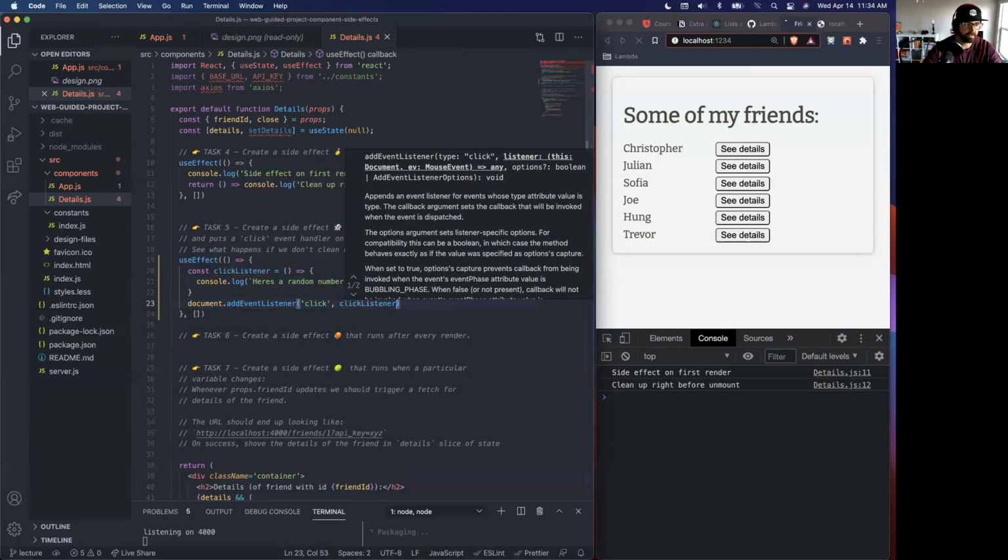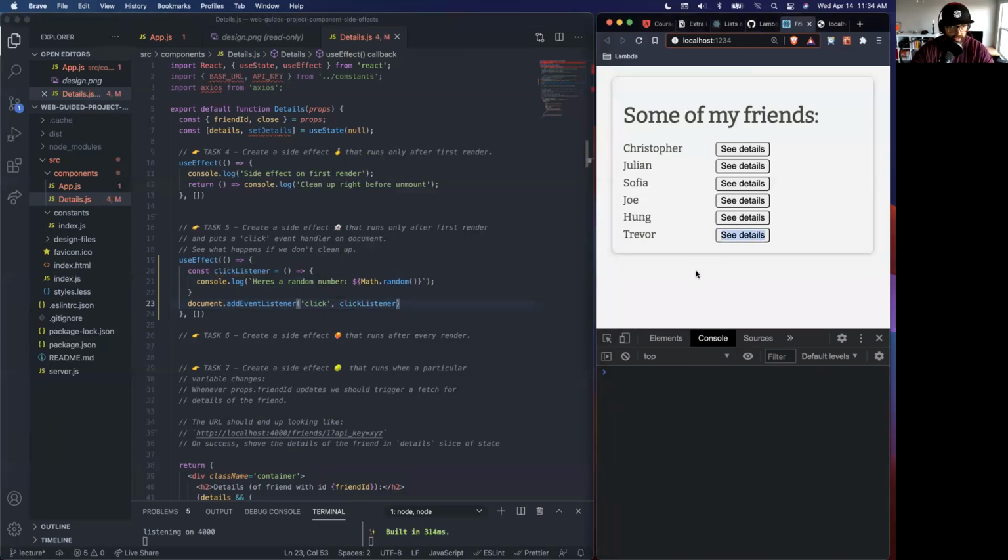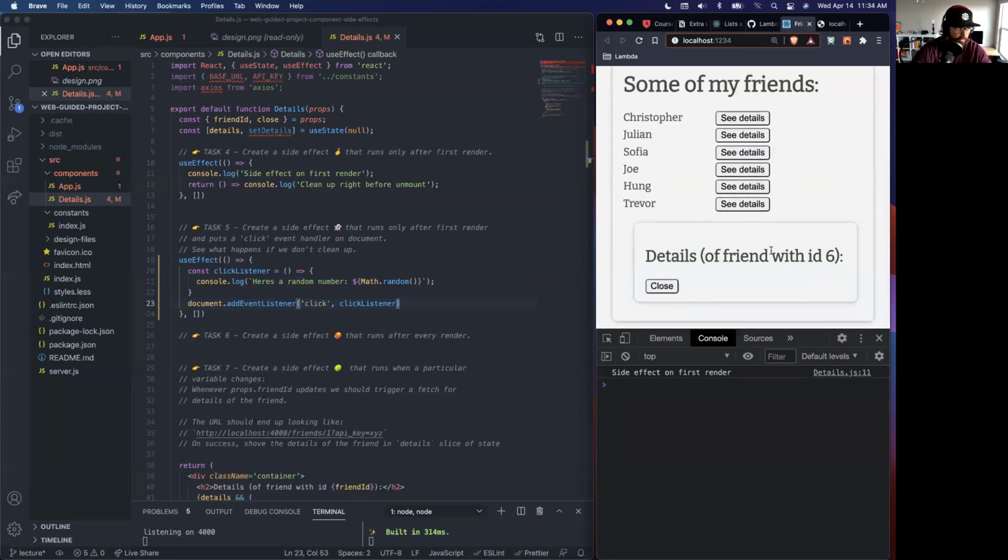So if we save this, come over here, if we click around the document, nothing happens, right? Because we're not inside of this details yet. We haven't done anything. If we click see details, all of a sudden our first render happens, which is this one up here. And then we register this. So now this is registered. So now if we click again, we see here's a random number. So we click all over the place.